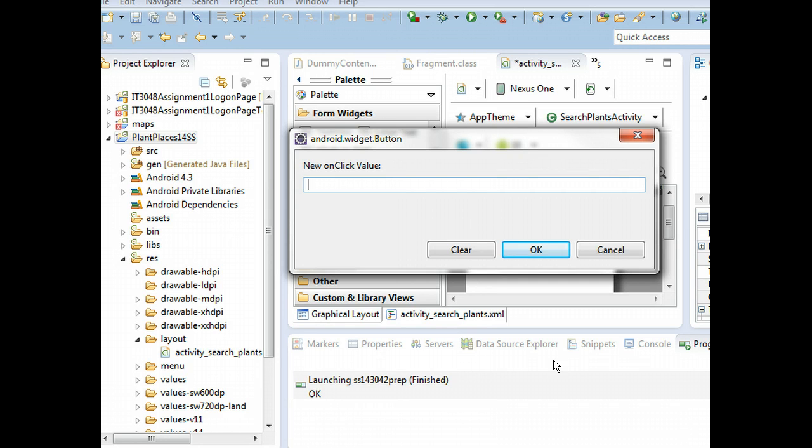And for this, we're going to call the method name. We could call it anything. I'm going to call it search, or we could say search clicked. Let's say search clicked. How about that? We don't want any spaces. We don't want any special characters. So we have to do one word camel case.